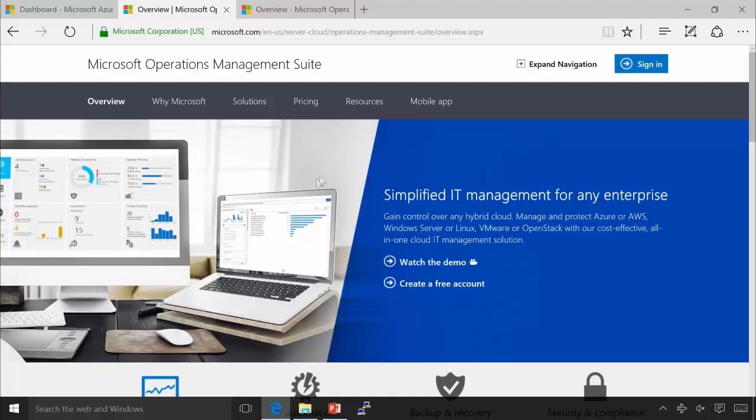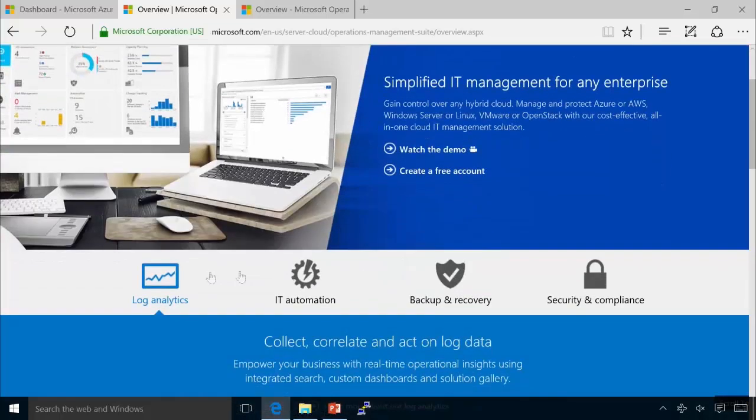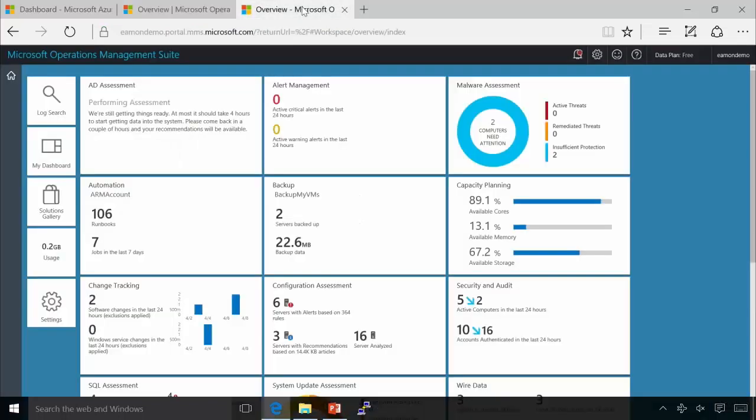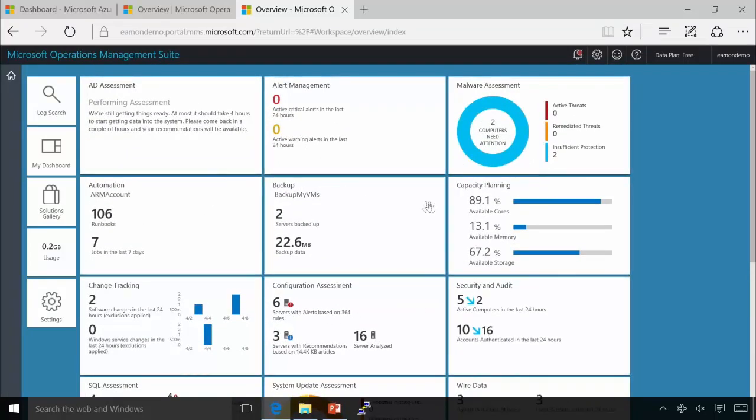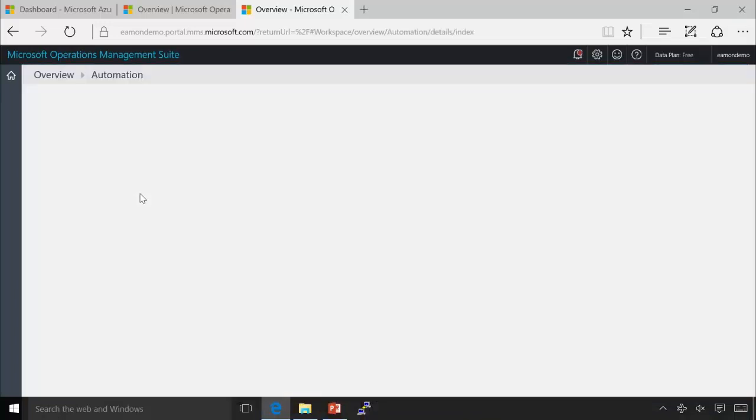So this is the OMS main page, which you can get to by going to microsoft.com/OMS. If you scroll down, you have the high-level services, and IT automation is our automation service. You can click on this, and it will take you to the dashboard. Once you sign in with your Microsoft account, you can see the various services offered by OMS, and here on the left you can see the automation.